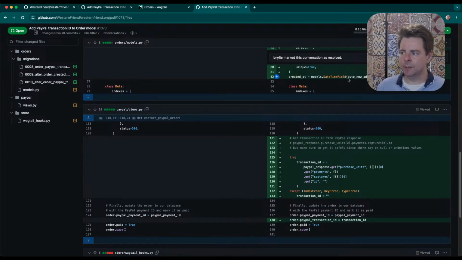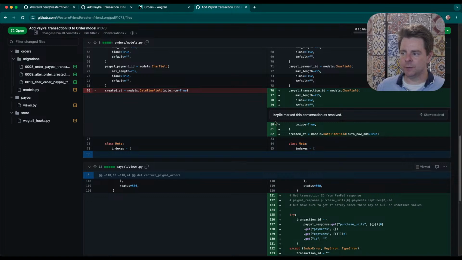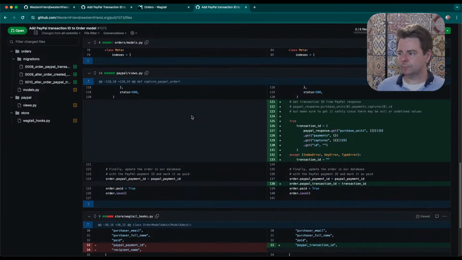And all we did here is changed the created at date from auto now is true to auto now add is true. That way it won't automatically set created at every time you edit the order.